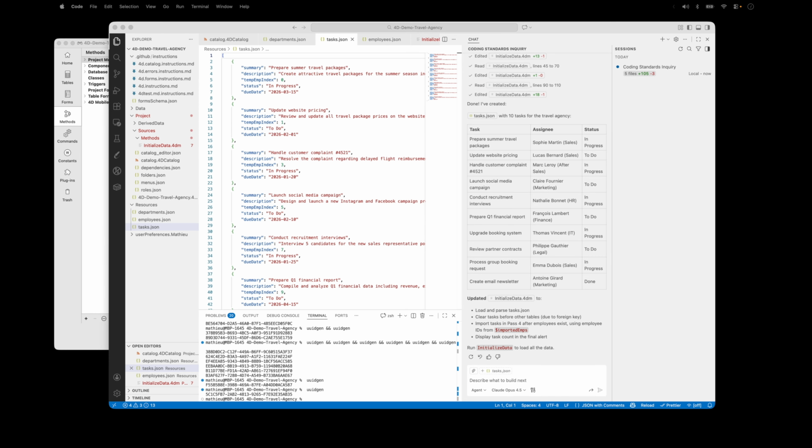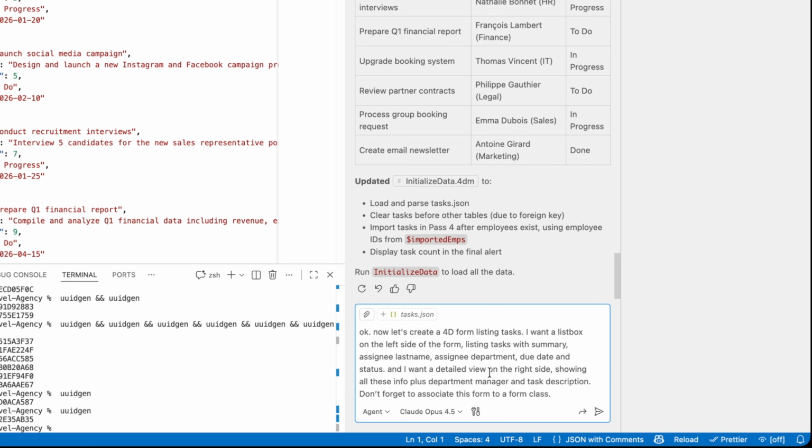And now that I have a couple of data, I will try to get some 4D form. Okay, so let's create a 4D form that will list tasks. I just want to review the task list. So I want a list box on the left side of the form, listing tasks with summary, assignee last name, the assignee department, the due date, and the status. And I want a detailed view on the right side showing all this information plus the department manager and the task description. Don't forget to associate this form to a form class.